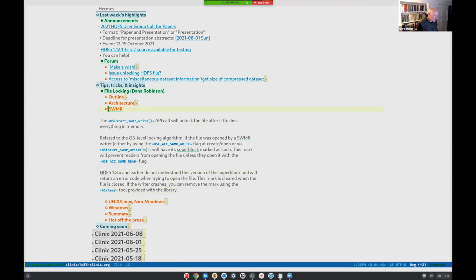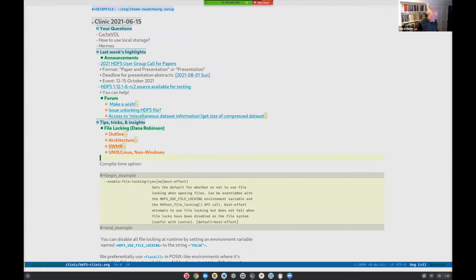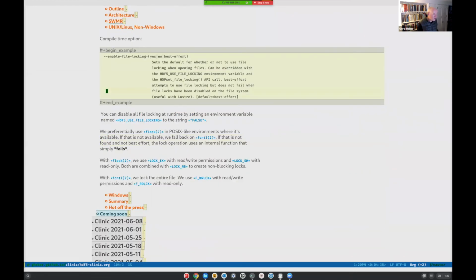Now, this is something about SWMR, but this was sort of written before I looked at the 1.12.1 release notes. In the past, file locking was only supported on Unix, Linux type or non-Windows type systems, because the POSIX emulation, so to speak, under Windows did not support either flock or fcntl. And so file locking occurred only under Unix/Linux.